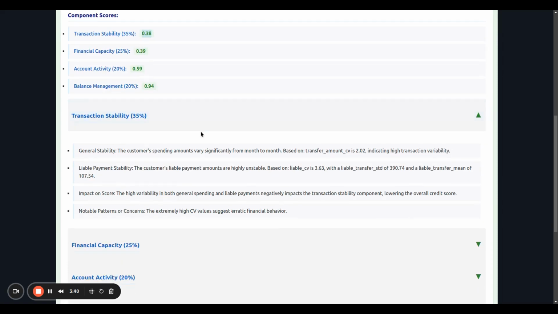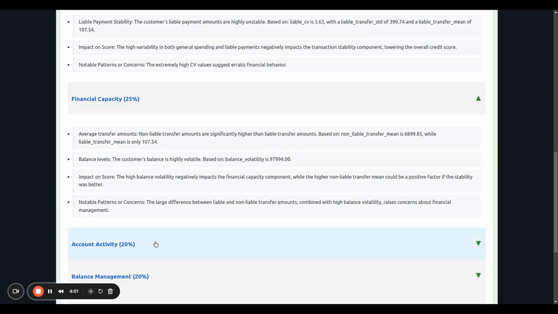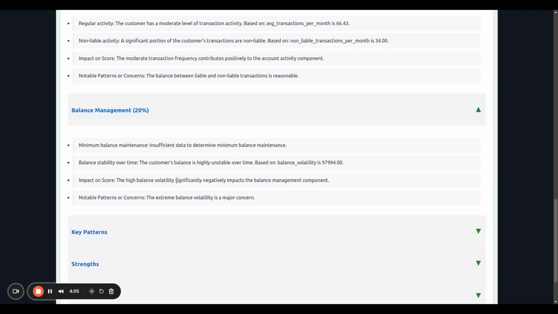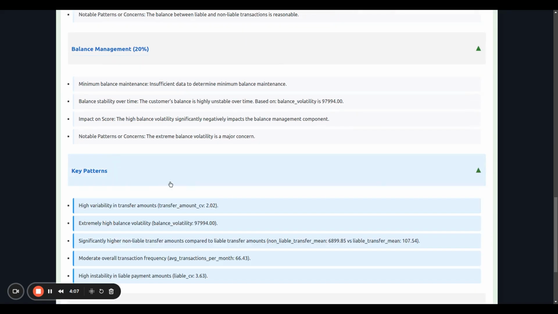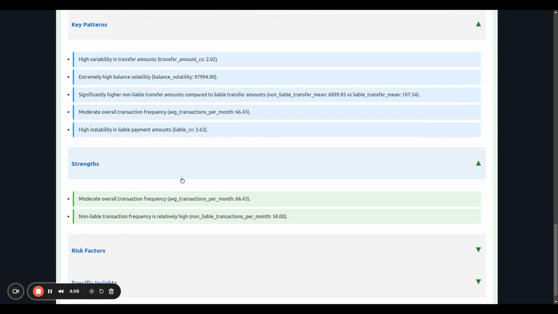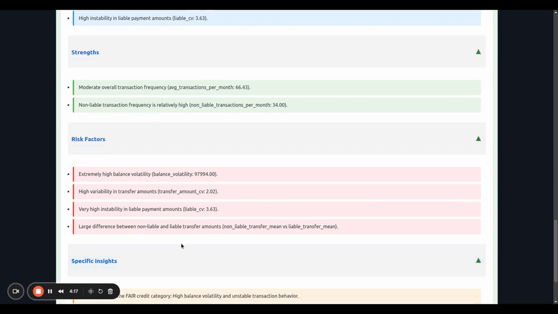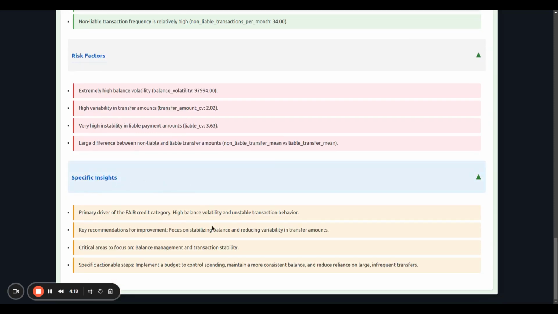Now, we'll review financial capacity. We're analyzing financial capacity, account activity, and balance management to reveal spending patterns and stability. Balance management yields key behavioral patterns. The system highlights balance and transaction volatility, revealing key strengths and risk factors. Specific insights pinpoint balance variability, suggesting budgeting strategies for improved financial stability and stronger scores.